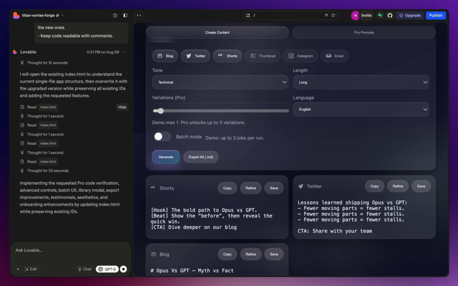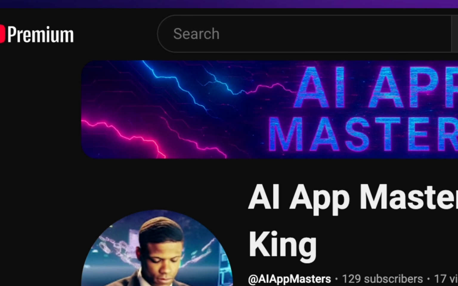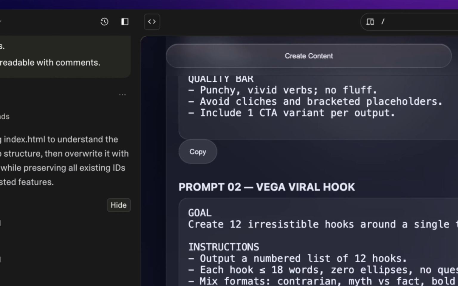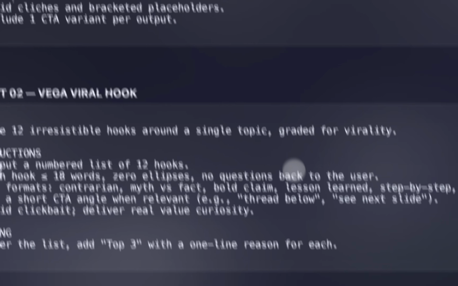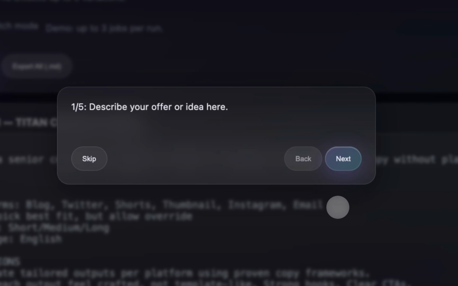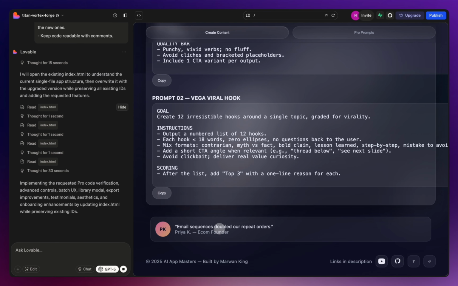So it's implementing the requested pro code verification, advanced controls, batch UX, library model, testimonials, aesthetics, and onboarding enhancements. It's going to update the index while preserving the existing IDs. And you can see at the bottom, we have links here. We got a link to AI App Masters. Pretty cool. We have another link to school. Pretty cool. Okay, so that brings up the help prompts. And this one resets everything. Nice. So as you can see, the testimonials are really nice, and you can tell it put little faces there.